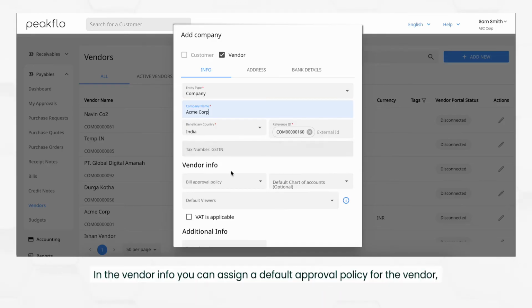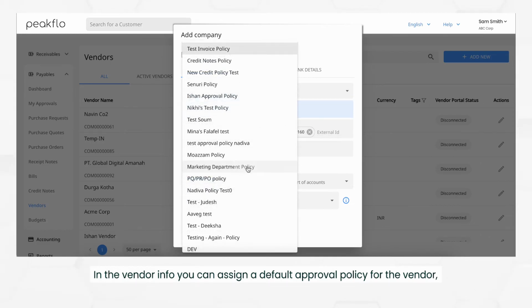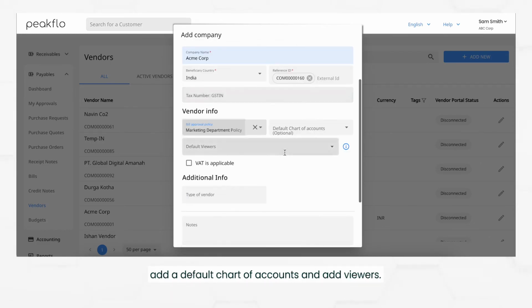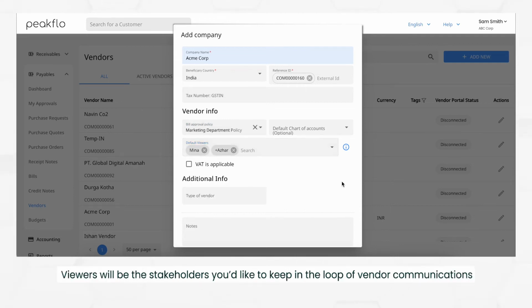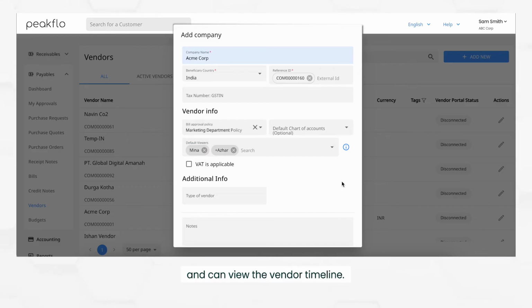In the vendor info, you can assign a default approval policy for the vendors, add a default chart of accounts, and add viewers. Viewers will be the stakeholders you'd like to keep in the loop of vendor communications and can view the vendor timeline. You can also tick the VAT box if the VAT applies to the vendor.